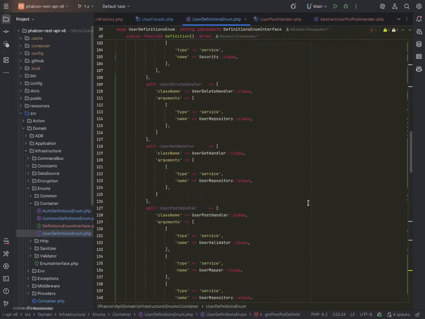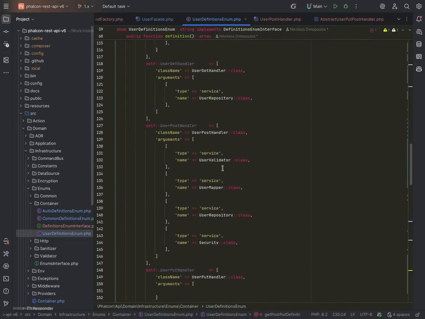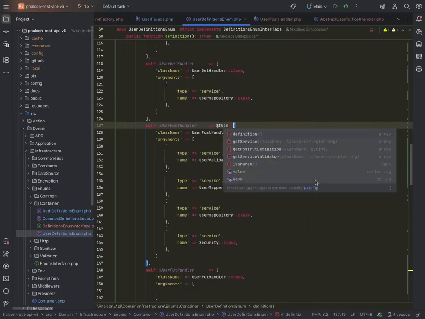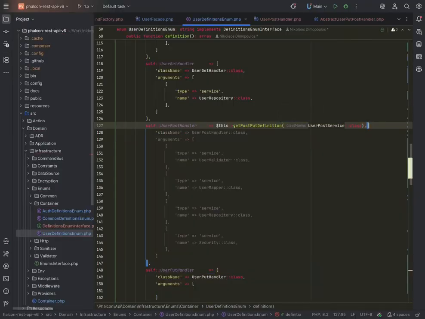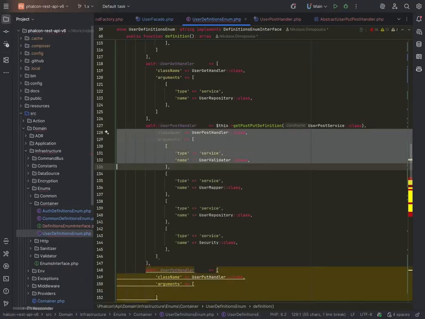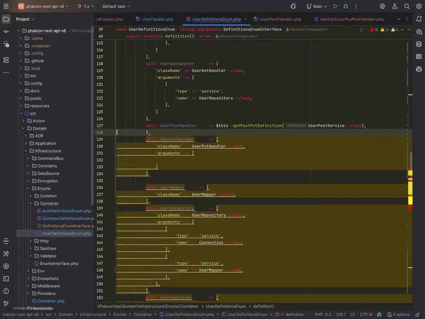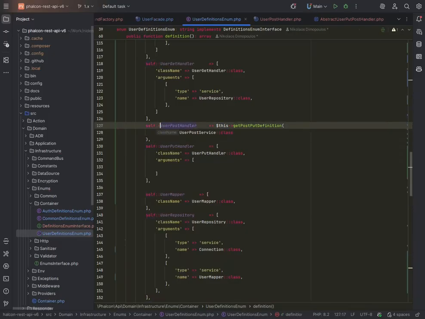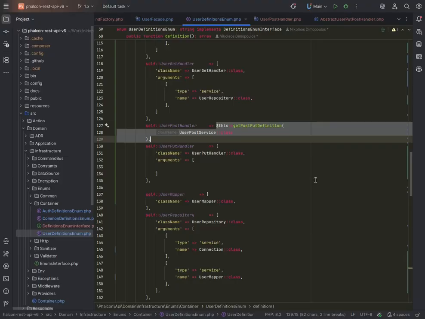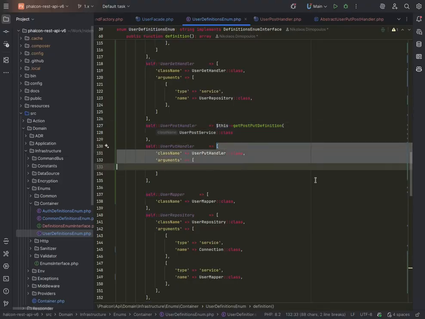Alright, so up here, user post handler will be this get this definition, and then user post service. It's a different class. Actually, we can do this. And this one will be the user put handler.